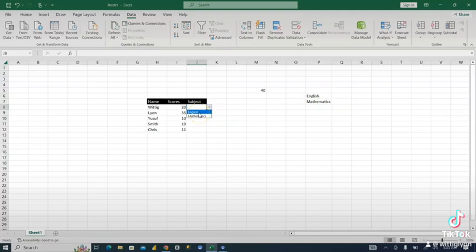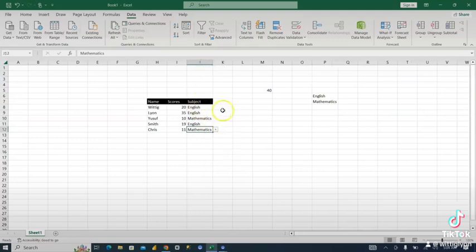Then in this case, if I say this person is English, this person is English as well, this person is mathematics, this person is English, and this person is mathematics. So in this way my work is going to be faster, my process is going to be faster. I don't have to come down and type every single time.